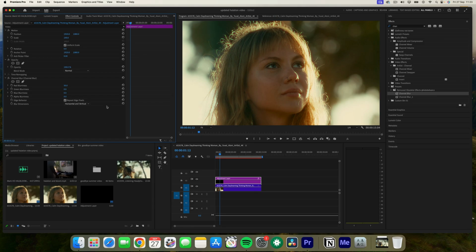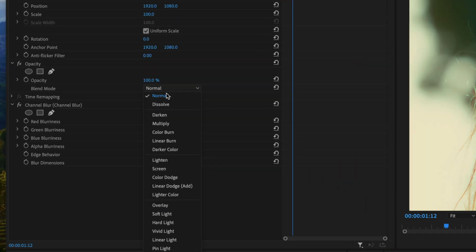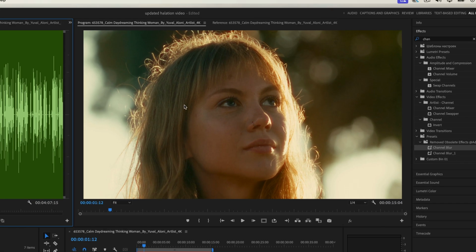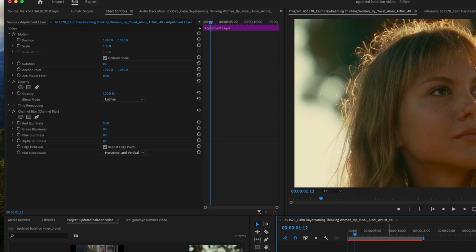Four, change the adjustment layer's blend mode to lighten for a smoother integration with the highlights. Five, you should immediately notice the halation effect, enhancing the glow around bright areas. Now, if you want more of a subtle look, simply adjust the opacity of the adjustment layer. Play around with the settings until you find the balance that works for your project.